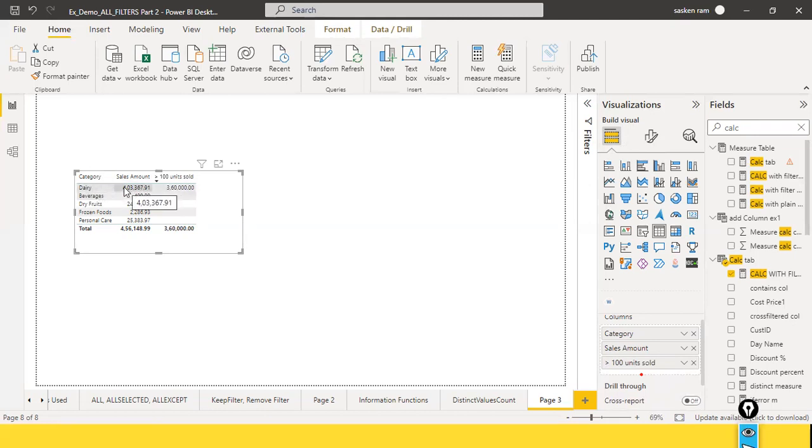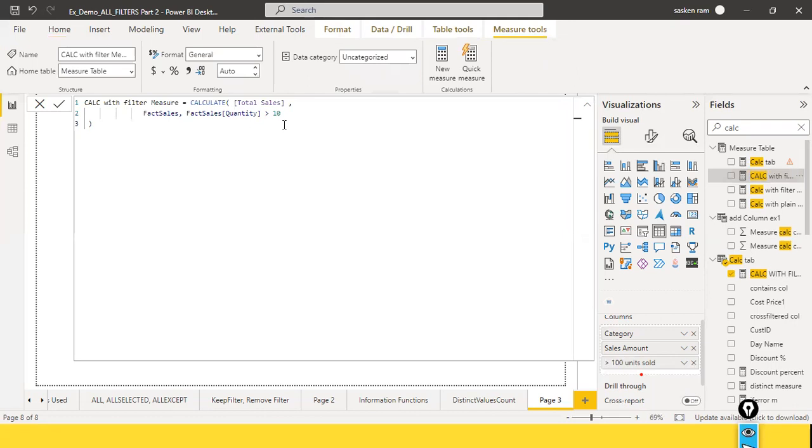Within the dairy category, you get two different values, isn't it? This is for the total sales you made in the dairy category. Of this store, in the dairy category, how many transactions sold more than 100 units? For that, you tell me the total. So now you understood with DAX.